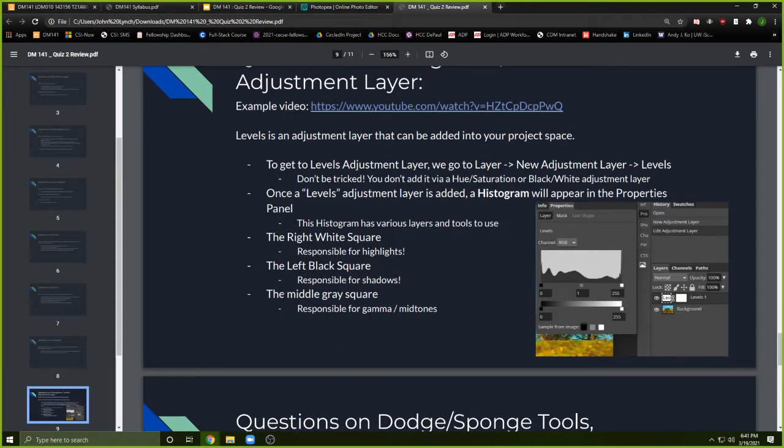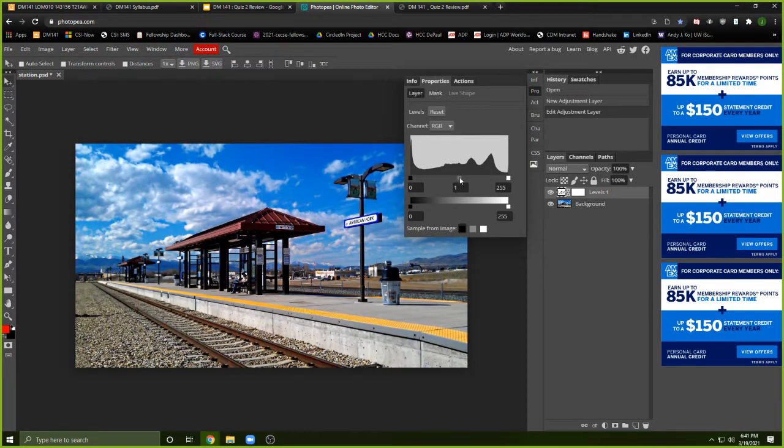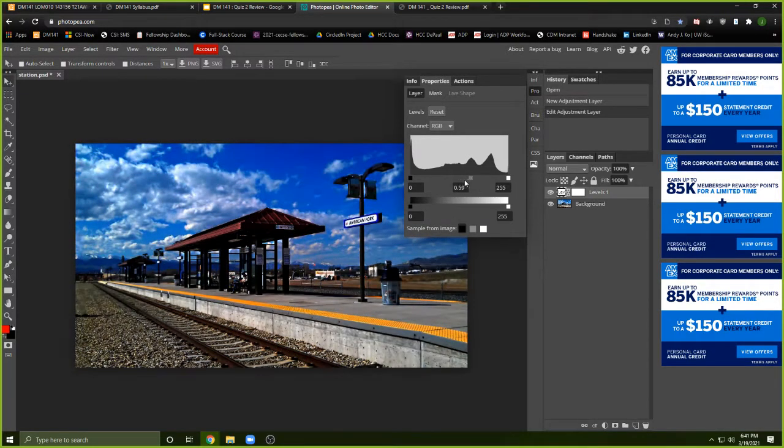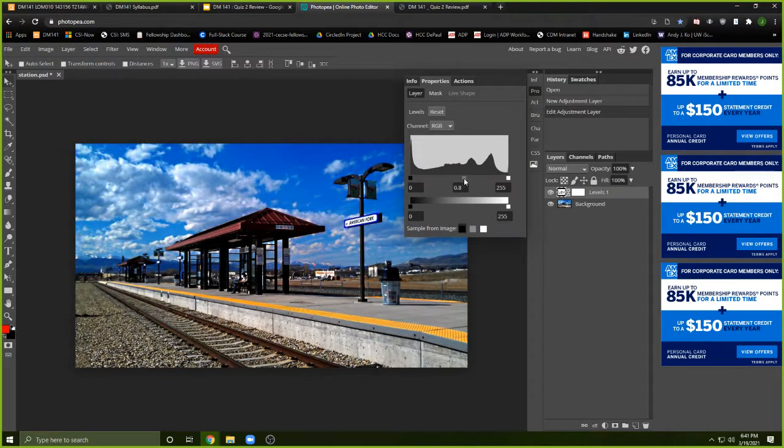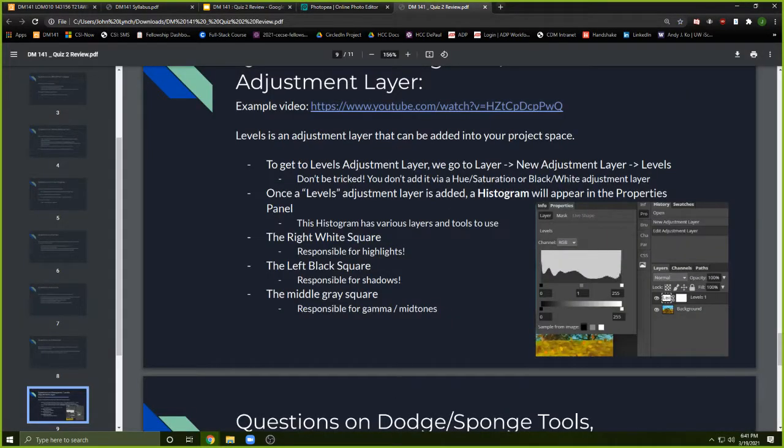And then this middle one here that's a bit confusing looking is responsible for gamma or midtones, essentially saying if it's not white or black, it's going to be responsible to this gray square. So you can make the image a bit brighter or darker as you see fit. But essentially the questions on these ones are just asking about what each of these squares do. And I went ahead and just set it up for you guys here so that the right square is for your highlights, left square is for your shadows, and the middle is for your gamma or midtones.